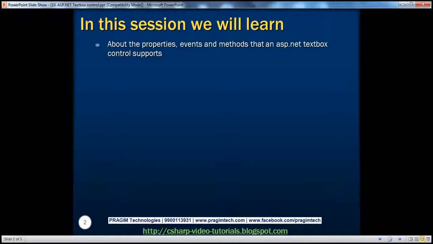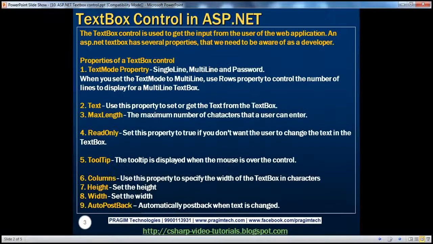In this session, we'll learn about the properties, events, and methods that an ASP.NET TextBox control supports. We all know that the TextBox control is used to get the input from the user of the web application. An ASP.NET TextBox control has several properties that we need to be aware of as a developer. The most widely used property is the TextMode property.